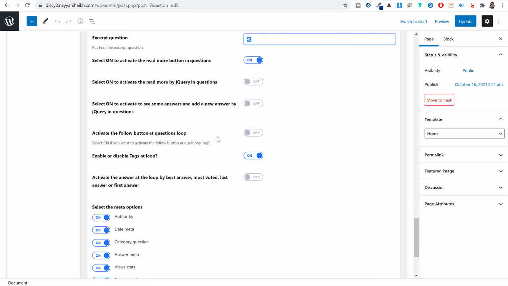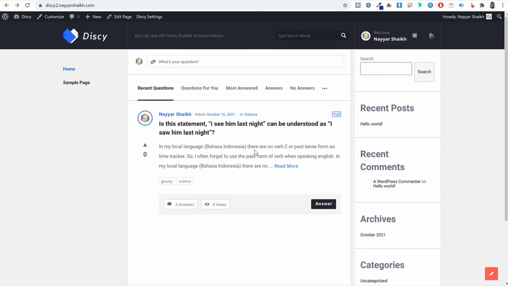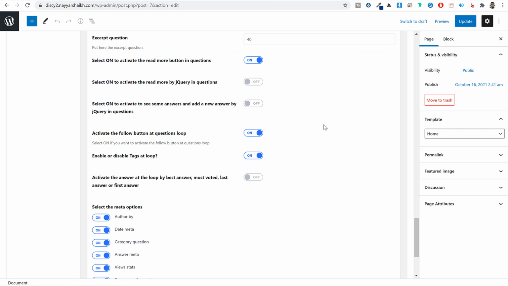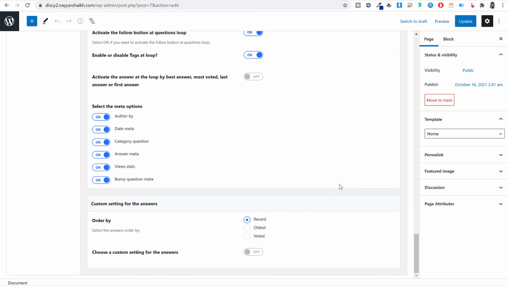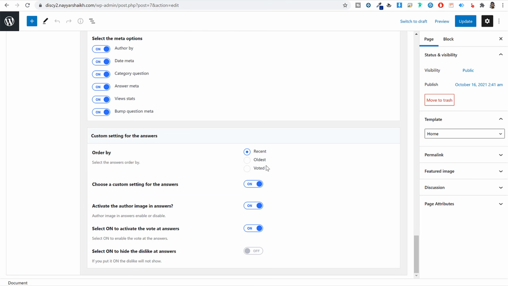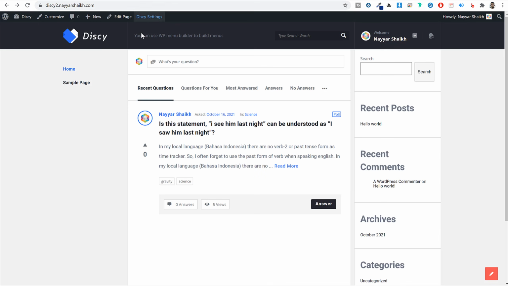I want to activate the follow button at question loop so that if people want to follow a certain question, they can click on that follow button, and whenever someone answers that question, they will be notified. Then you can also have custom settings for answer. If you want, you can have this thing and click on update. Not really important. Again, let's come back. Now, as you can see, people can follow this question as well.